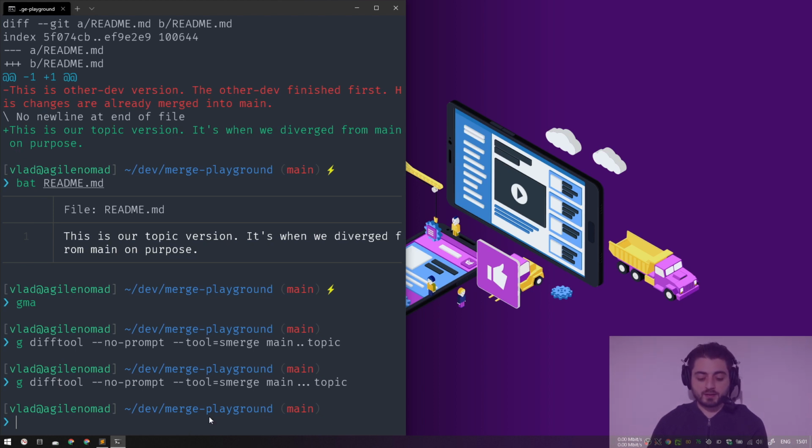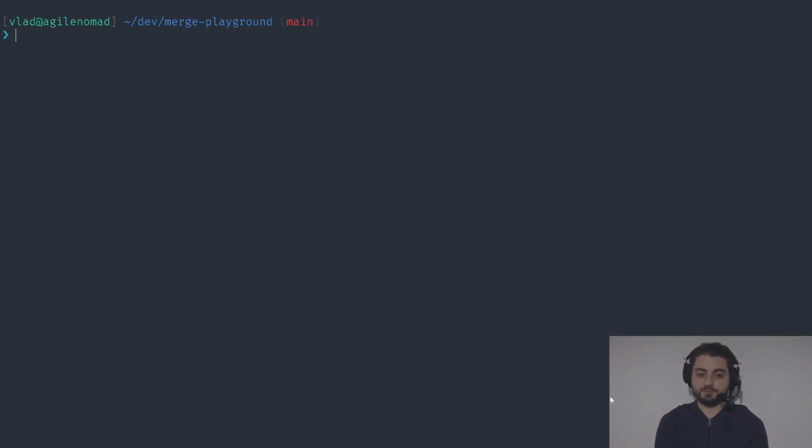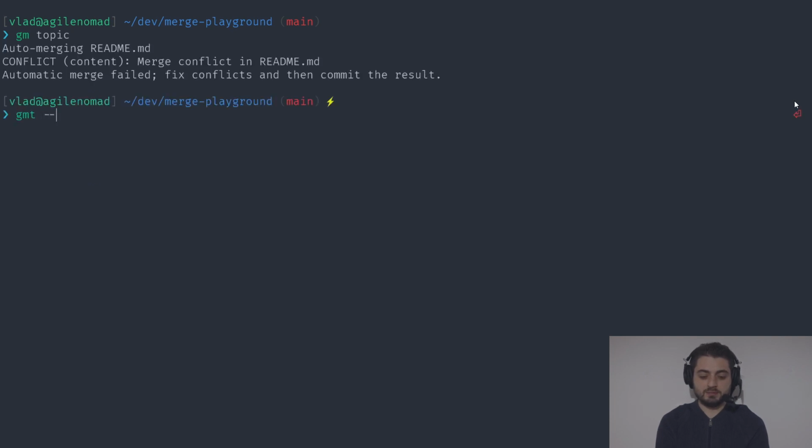Okay, great. So the next one that we're going to take a look at is Vim. And Vim doesn't require any configuration. Okay, we're in a very clean state. It's all good, which is why we don't see this lightning bolt over there. Okay, so let's do git merge topic, and then we're going to do GMT, and this time we're going to use vimdiff.